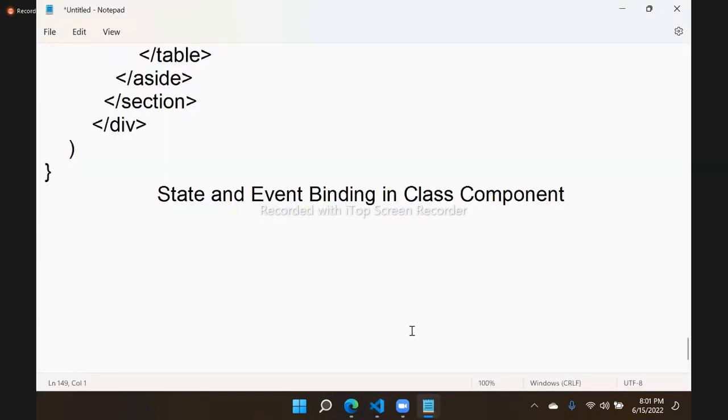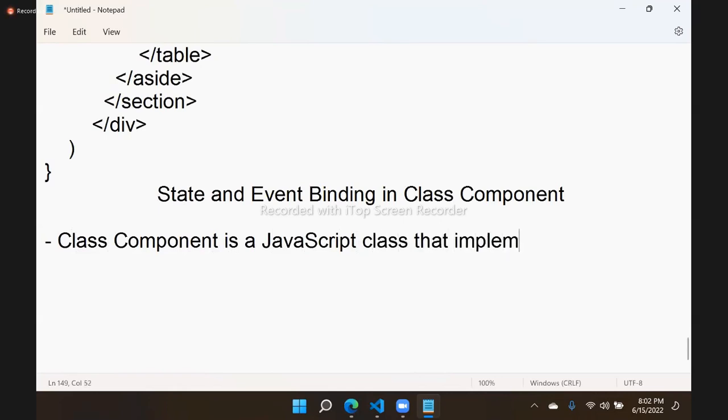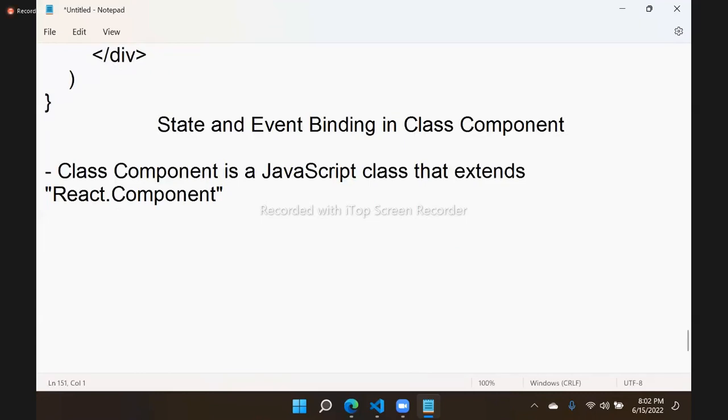The first important option: I already told you the details about how to create a class component. You know the basic rules. A class component is a JavaScript class that extends React.Component. React.Component is the base, and it implements and defines the React component.